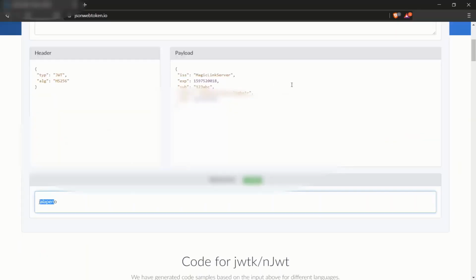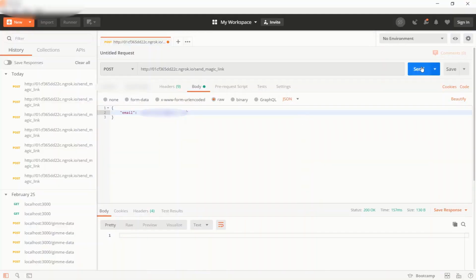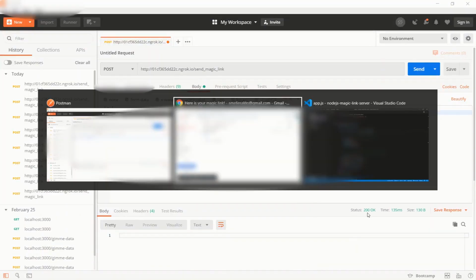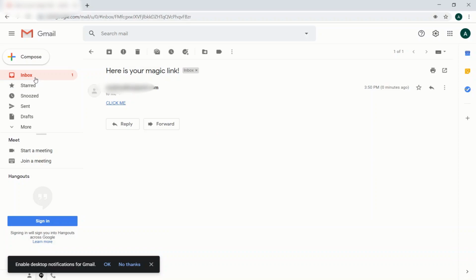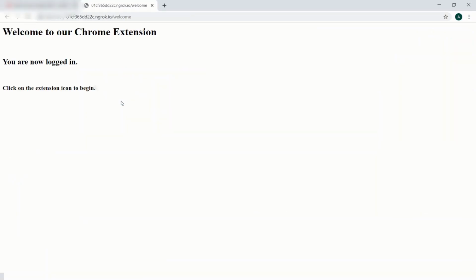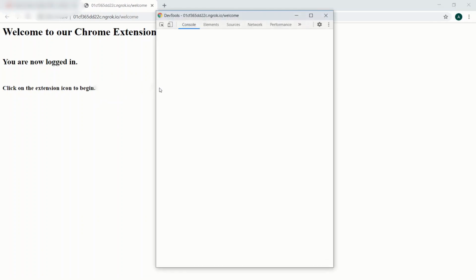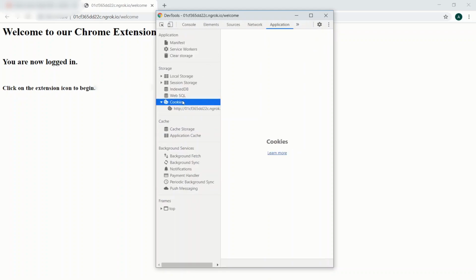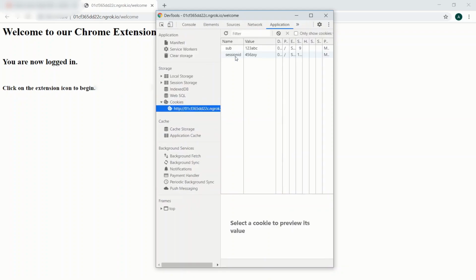Close this. We don't need this anymore. Let me close that. Let's do a send. 200, okay. Let's go to my email. Should have fresh. There we go. I should get redirected to the welcome page. And there we go. Welcome to our Chrome extension. You are now logged in. Click on the extension icon to begin. Let's do an inspection here. We'll check that the cookies sent. So we'll do an application, we'll check the cookies. There we go. We get the sub and the session ID.